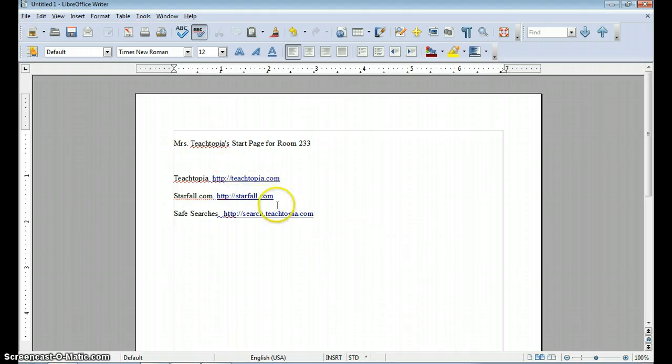Now, you could create as many links as you want for your start page. You could also add images and make those hyperlinks, believe it or not. But nonetheless, you're creating a locally stored web page, per se, through a word processor that becomes the start page for your students' computers or your computer.